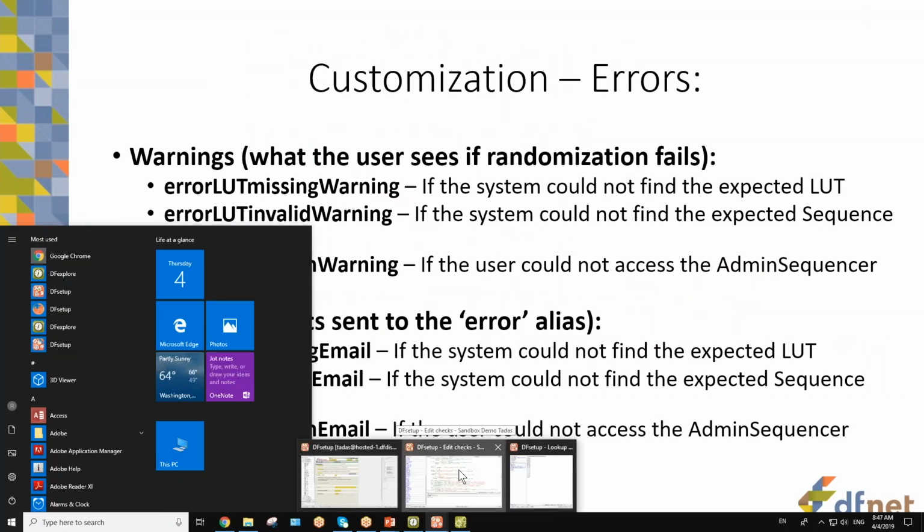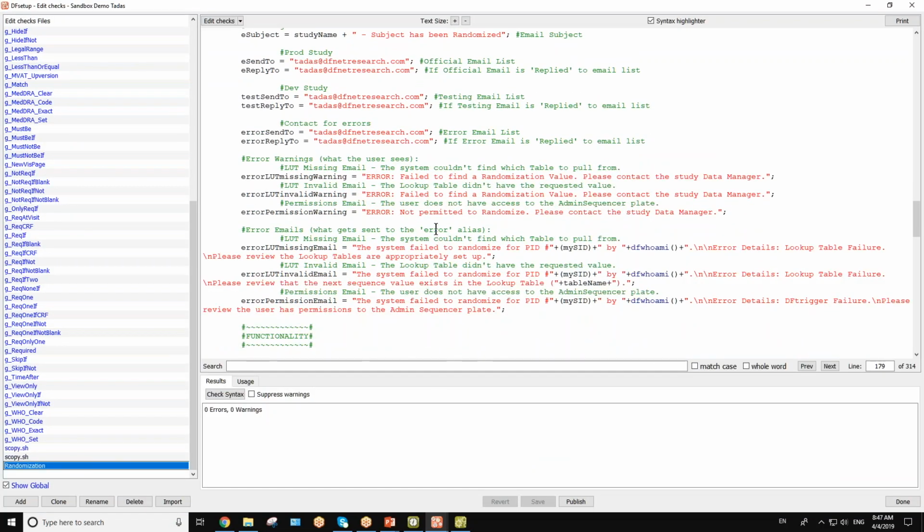To the user, they don't really necessarily care about who they are or what subject ID failed or this information about exactly what on the setup might be wrong. So for them, you might have some generic message over here like, error failed to find a randomization value. Please contact the study data manager. You can customize these and adjust them. These are the different errors for the different cases that could go wrong. So either a lookup table is missing, or an invalid sequence ID is trying to be found, or if someone doesn't have permissions to the admin sequencer.